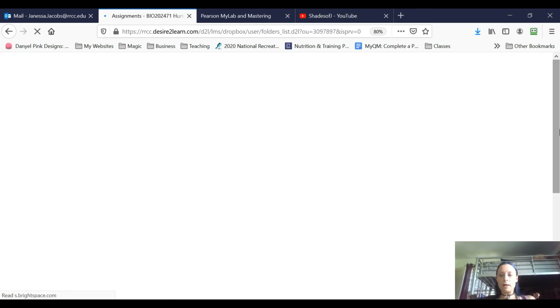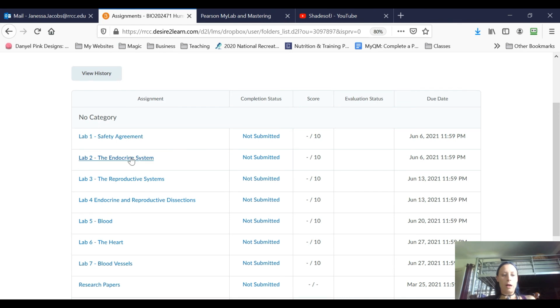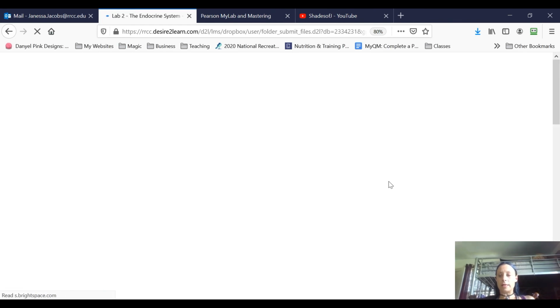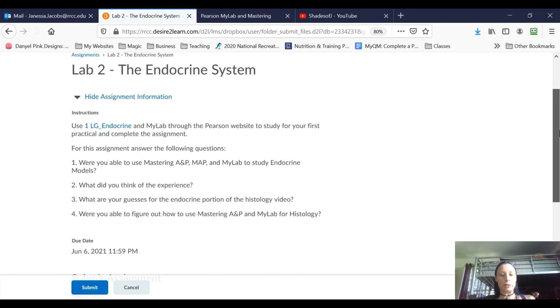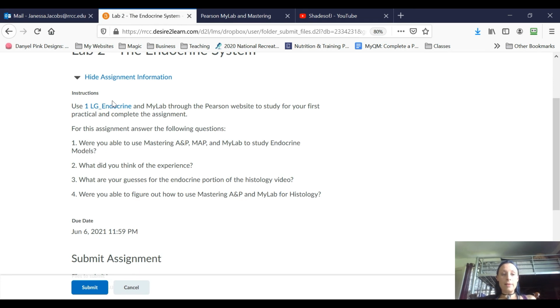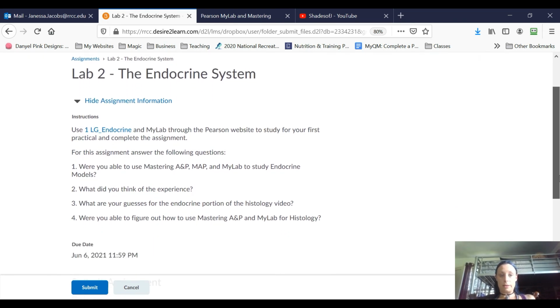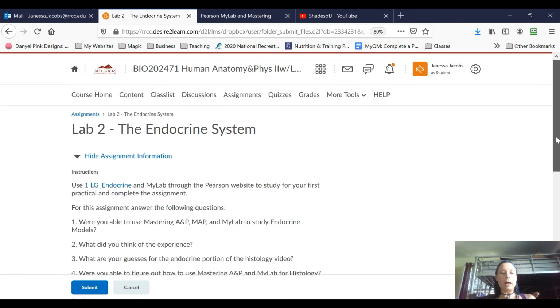So their second lab for 202, for our endocrine, is the endocrine system, and this links you to the lab guide. Then you're going to use that lab guide in MyLab to work on the lab, answer these questions, and submit that to this assignments tab, and that's your lab grade. For 201, our second lab is a review of the microscope and cell, so just have a look at that. It also has your lab guide and your instructions.